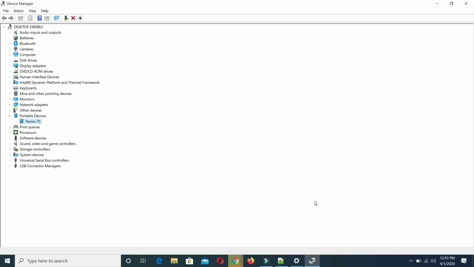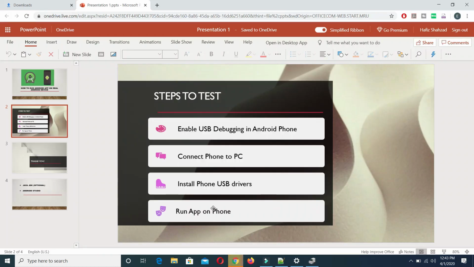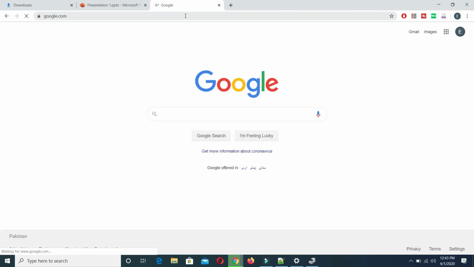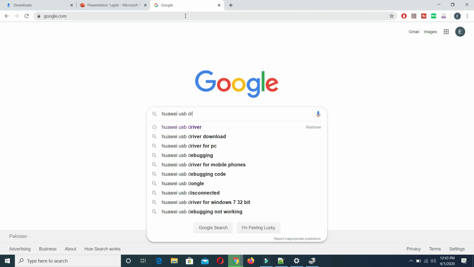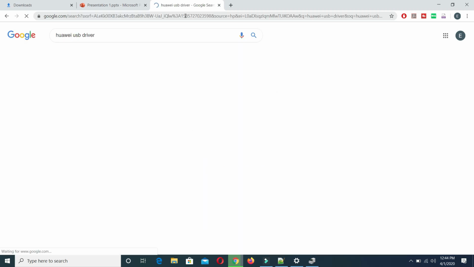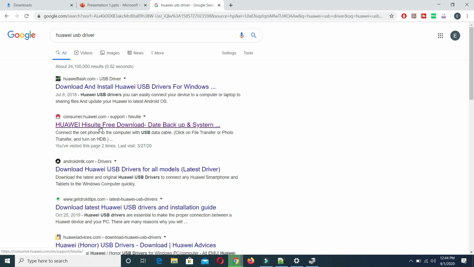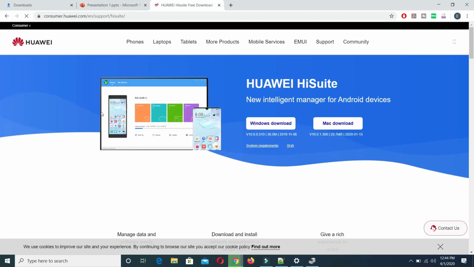So if it does not still solve your problem, you can search your drivers on the internet. From here, go to Google and search your device manufacturer. In my case, it is Huawei. And I will search for Huawei USB driver. And select the official website of your manufacturer. I will also provide the list of the drivers for all manufacturers in the description, and you can check it from there.